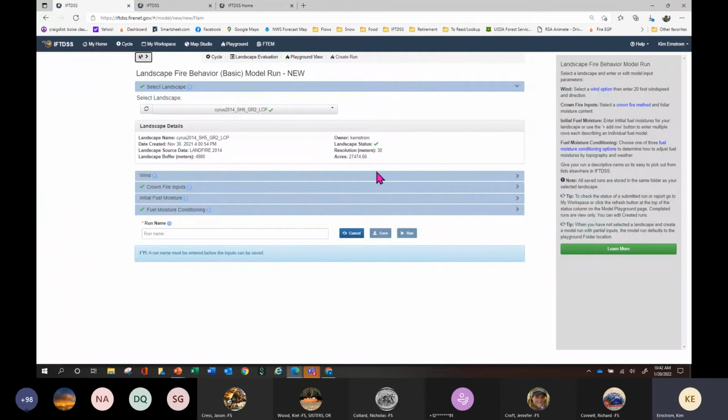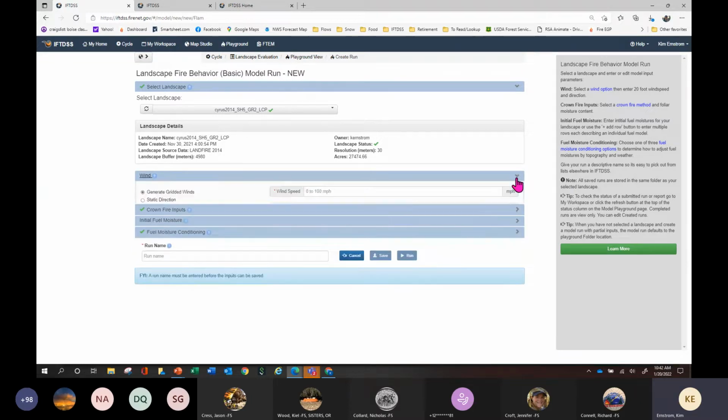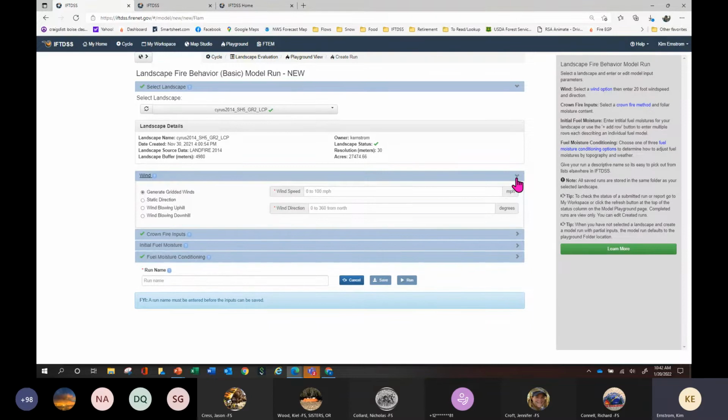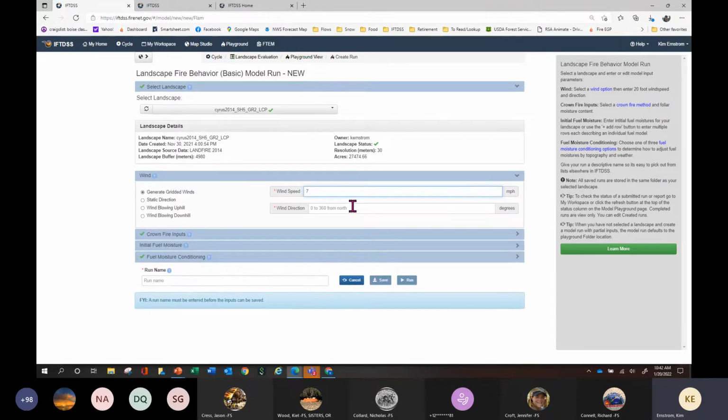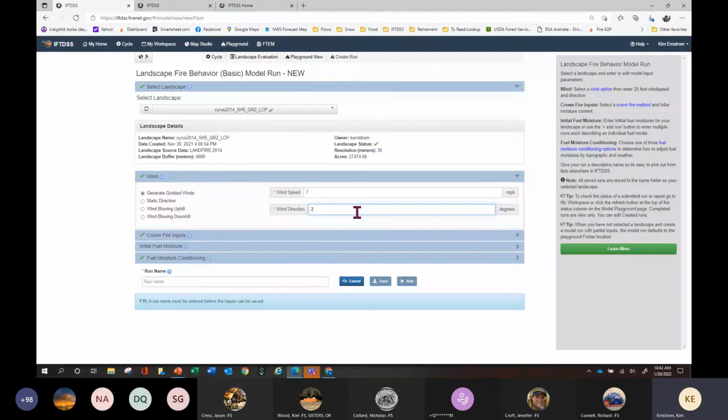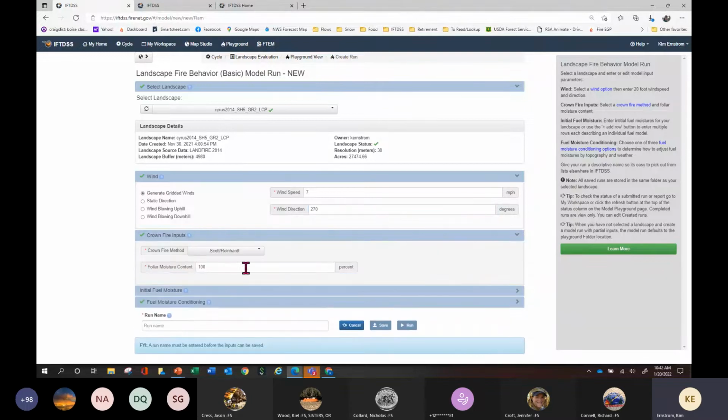And then we're going to add our prescription parameters. So remember I said we're going to start with our desired prescription parameters in here. And unlike Behave, you're going to do basically one run at a time. So of course it's going to represent all of your fuel models, but you can't put a range of things in. So you can only put in, if I want a, let's see, our desired prescription here is a 7-mile-an-hour wind, and I'm just going to use straight out of the west. So I'm going to use 270. Crown fire, I'm just going to leave that as a default.